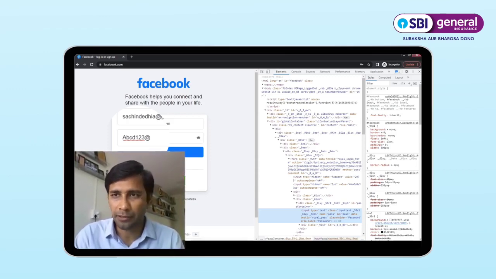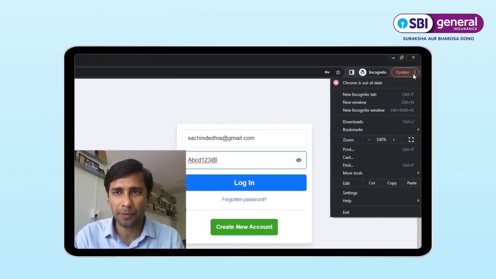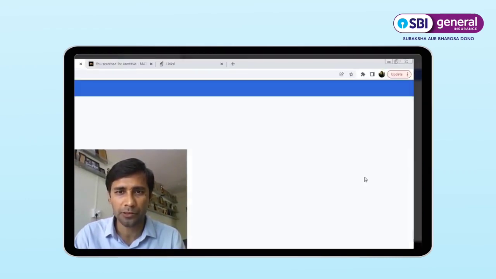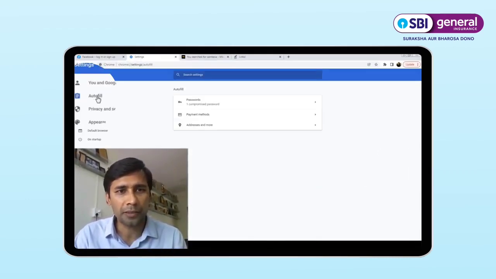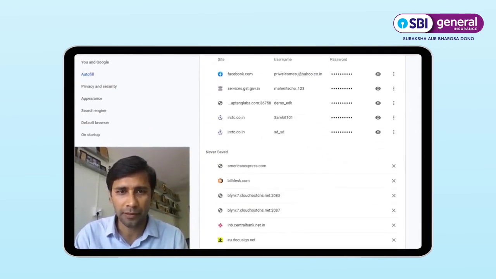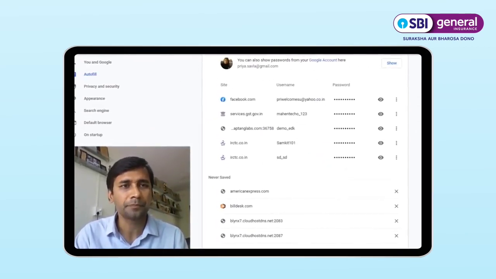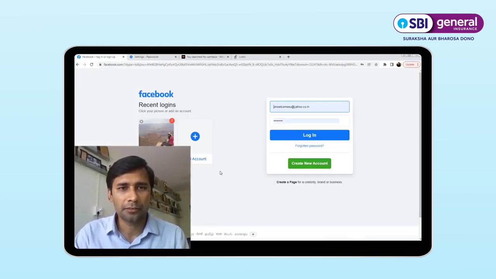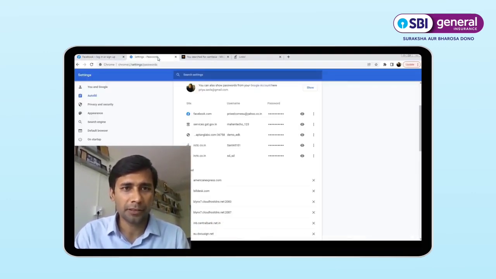Of course, there are other methods also through which saved passwords can be seen. We can go into browser settings, autofill. There is a passwords section, which you can see everywhere, where saved passwords can be seen. Now what is the danger of keeping these saved passwords?